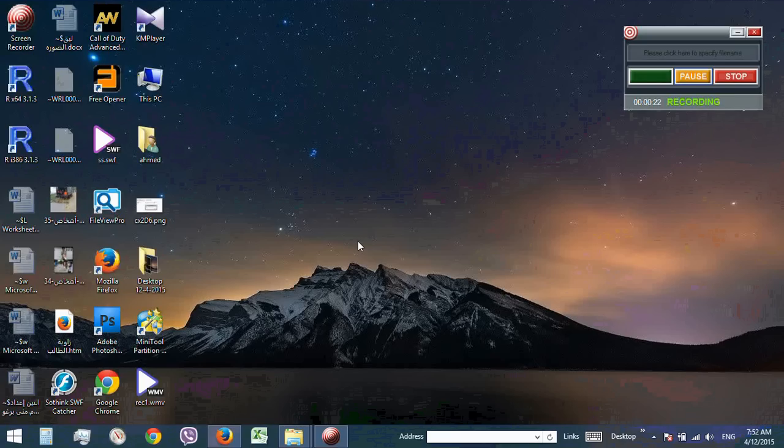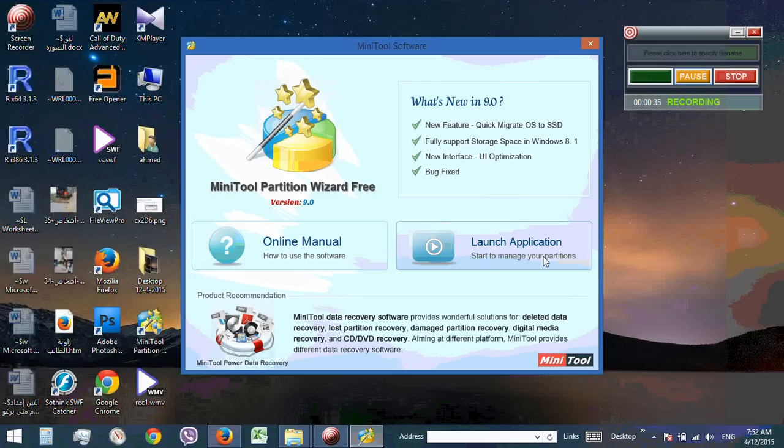We can fix this problem by using MiniTool Partition Wizard. A quick double click and launch the application.